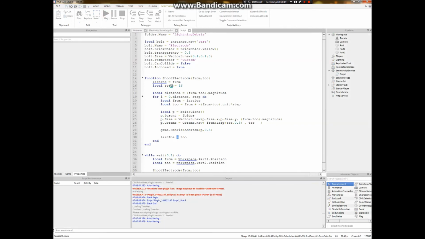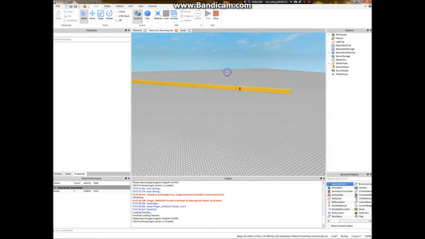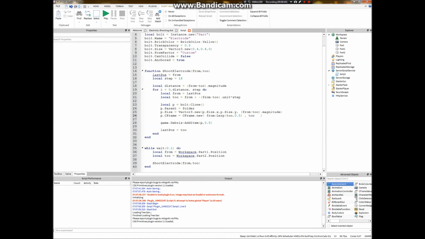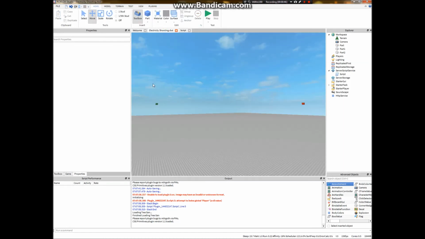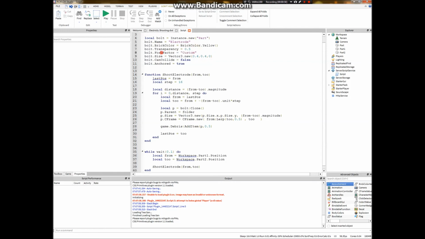Let's try it. There we go. Fantastic. Oh, let's see if it works. Yeah, there we go. So we've made the electricity go from here to here. Well, it doesn't look like electricity, does it? So what can we do about that? Oh, let me just fix that. Form factor needs to go before size, otherwise it'll set to 1, 1, 1. Anyway, how do we make it spark and go all over the place?